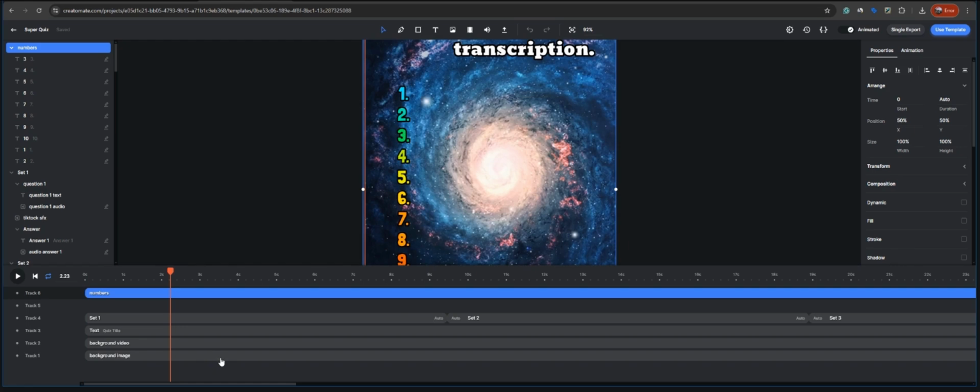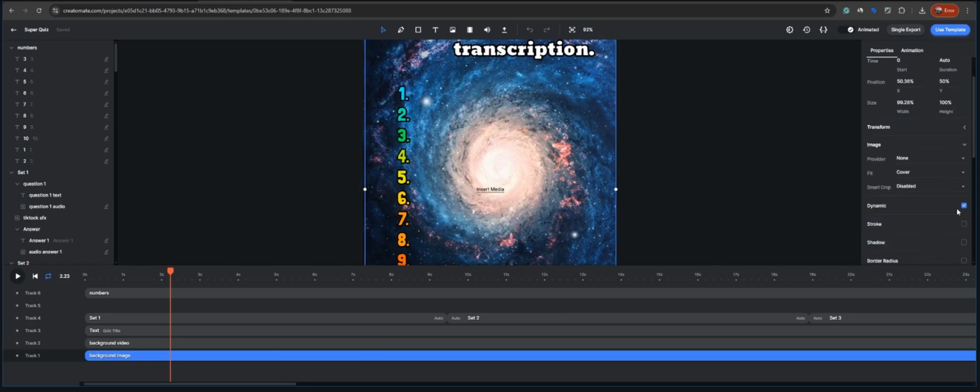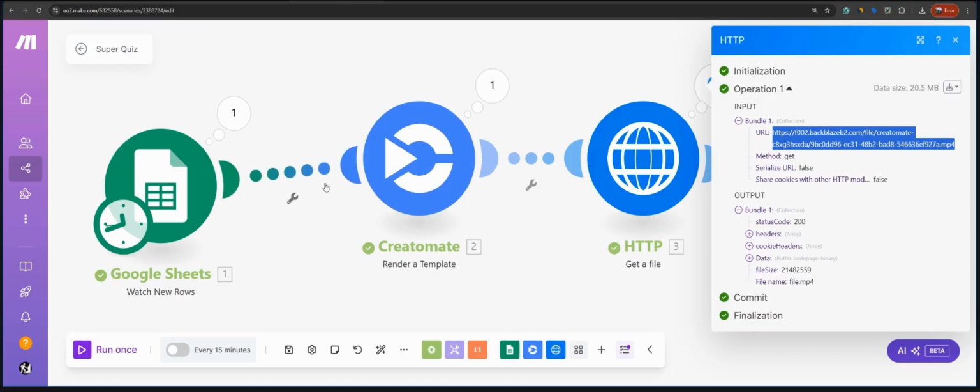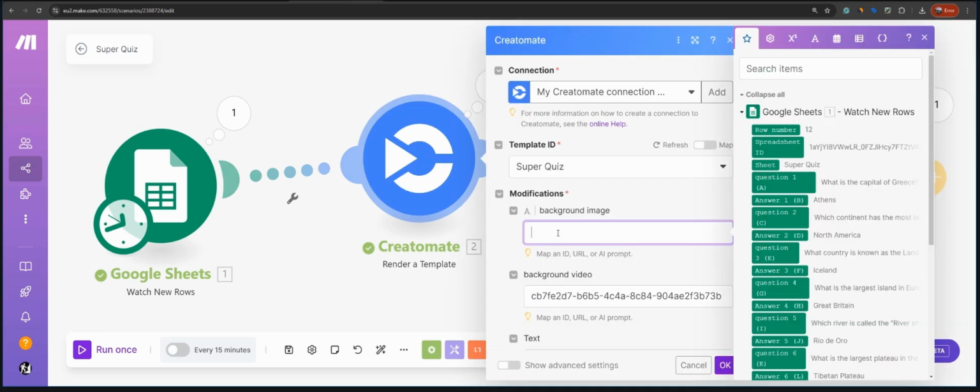I've also placed the background image. You can't see it because there isn't any placed. That gives you at least an option. So you can insert an image instead of the video if you wanted to. And because it's set to dynamic, that means you can, in your make.com automation, you'll be able to provide the URL for the image like here instead of the video, so you can do it dynamically as well.